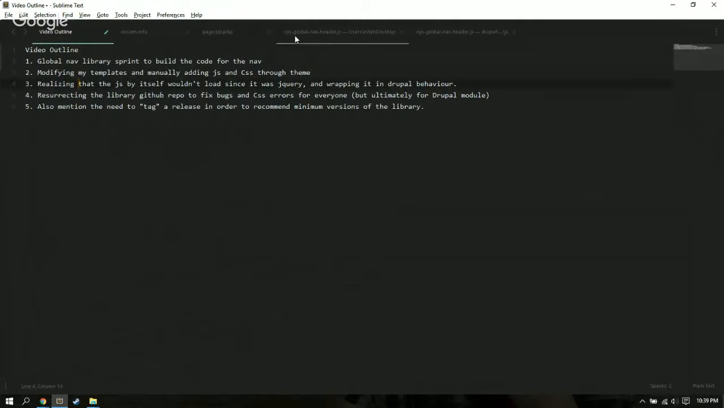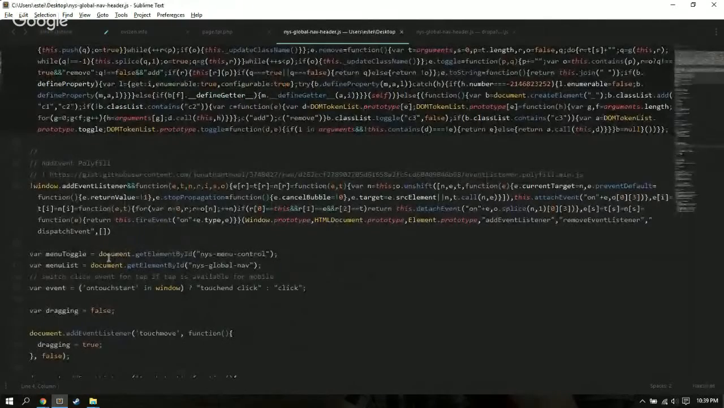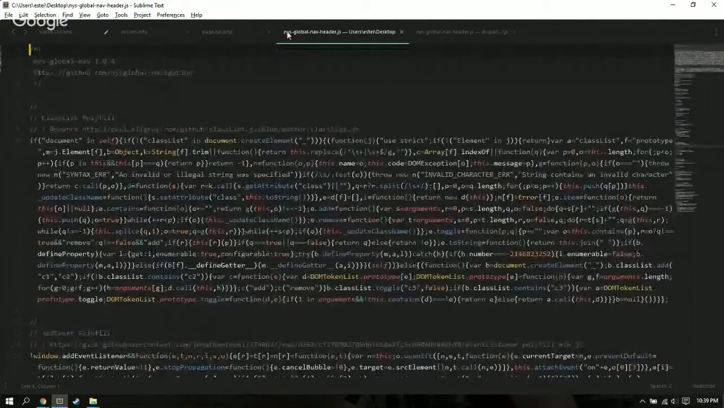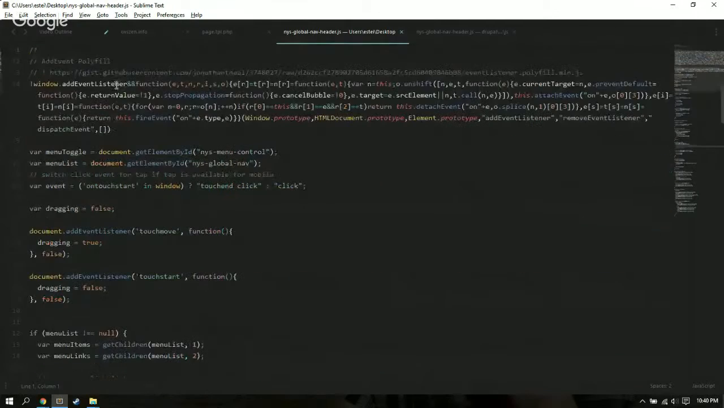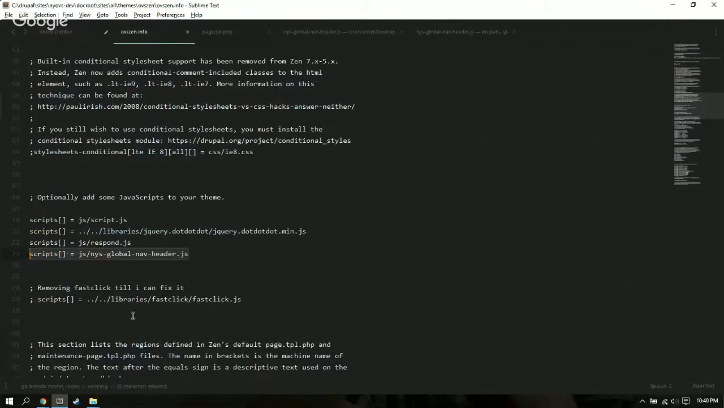So realizing again that all I wanted to do was, so this is the global nav header JavaScript. So this adds the click functionality to the menu. This does it for responsive designs as well. But realizing that all I wanted to do was grab this content here and just plop it right into my Drupal site based off of my info file. So I just wanted to add this global nav JavaScript file and just be done with it.